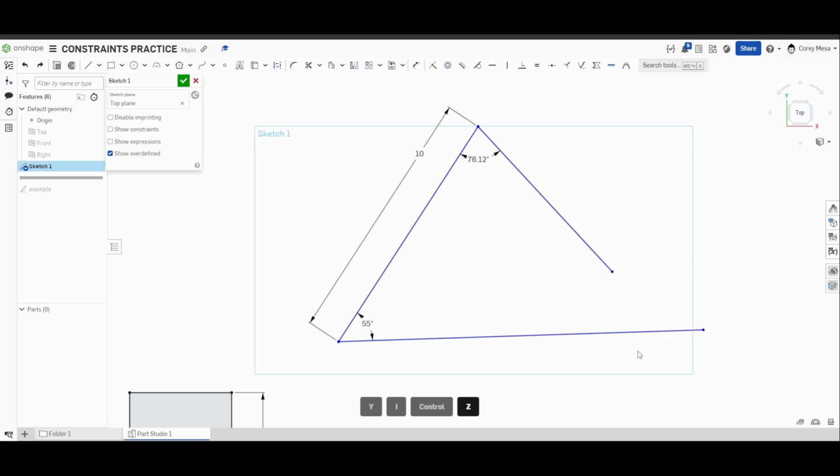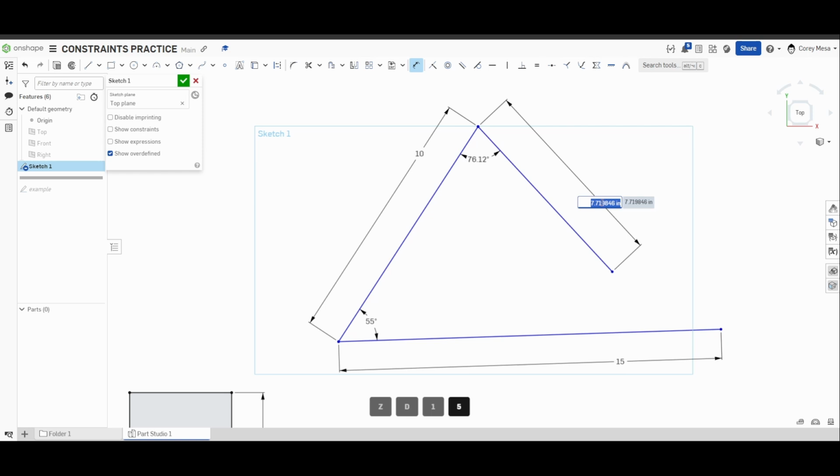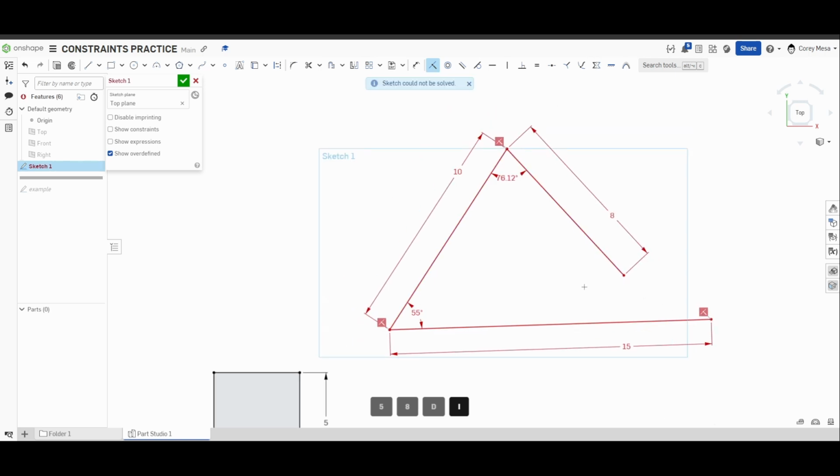If we undo that, the trouble you get into is if everything has a measurement. So if this is supposed to be 15 and this is supposed to be 8, let's say, and now I say coincide, it blows up and turns red. It doesn't like it, right? So pay attention to what you actually want out of the sketch, right? We can't have all these rules be active at once.